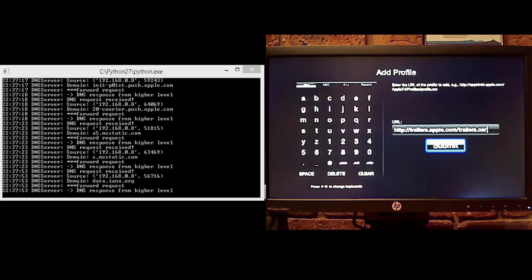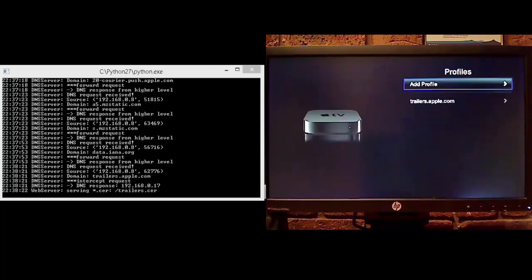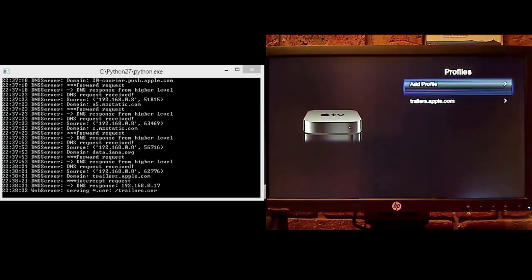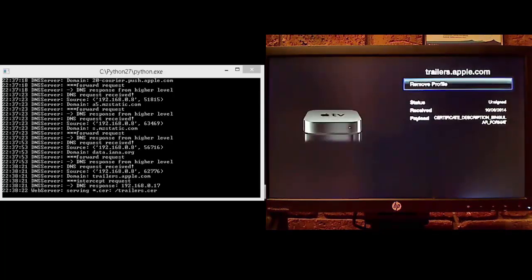Now what you're going to want to type in is the URL that's listed in the description, which is http://trailers.apple.com/trailers.cer, and I've also posted that up on the screen as well, just so you can read it. Once you've typed that in, click on Submit, and it'll add trailers.apple.com below the Add Profile section. Click on it, and you'll see that it's actually been added, because you have the option to remove it.